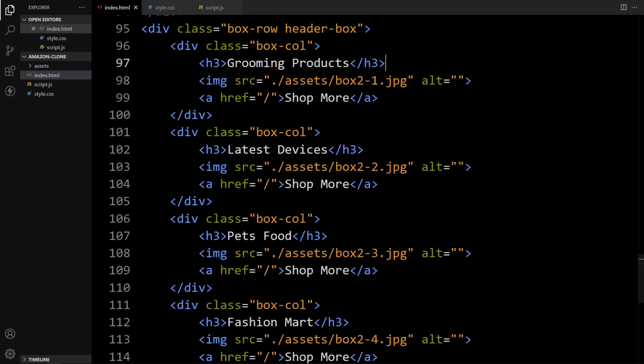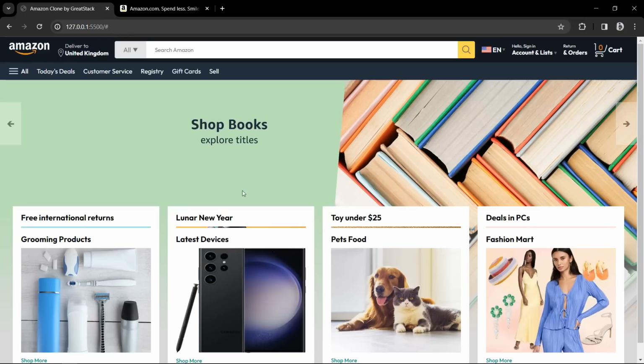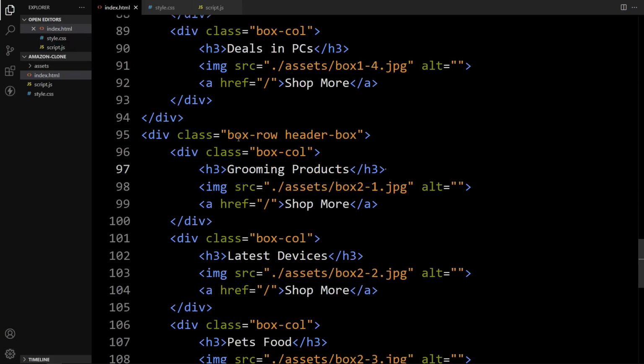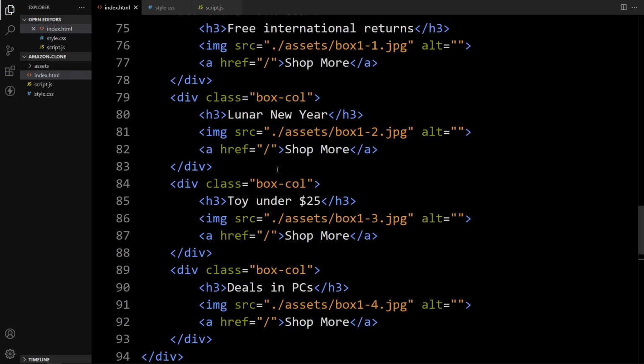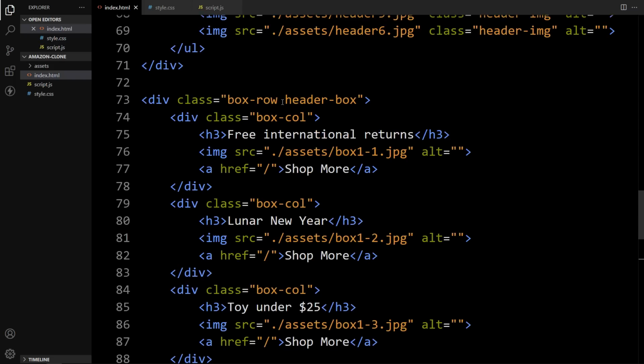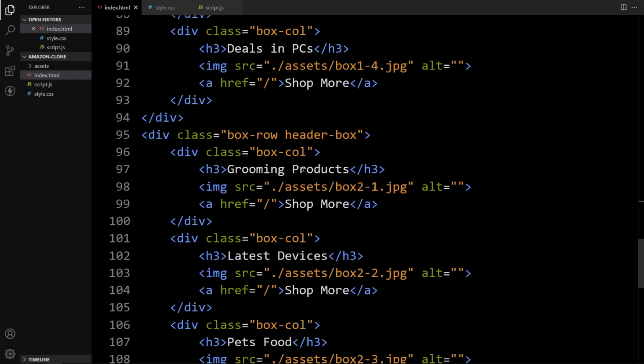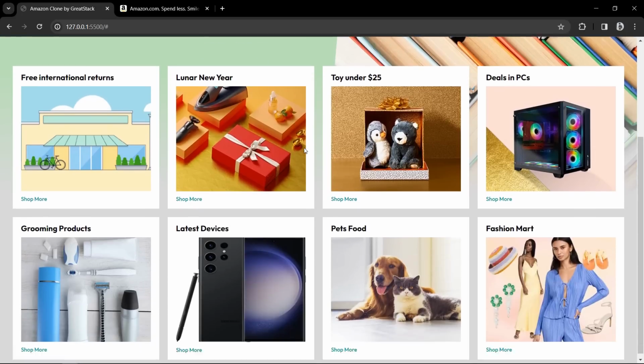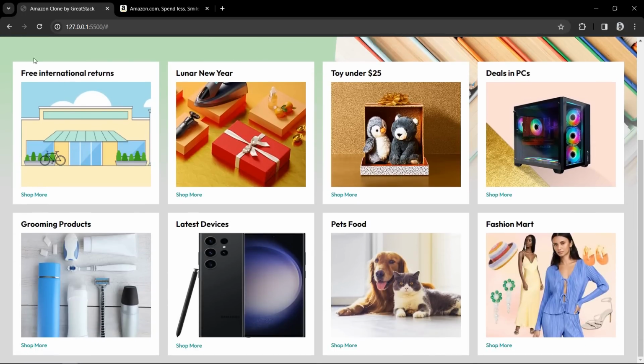After adding this, let's come back to the web page again, and here you can see both rows are overlapping each other. So let's come back and just remove this class name. You can see in the first one we have added header box. So in the second one, remove this header box. There will be only one class name, box row. That's it. Save the changes. Now you can see it is looking great. Here we have the first row with 4 columns, then again a second row with 4 columns.